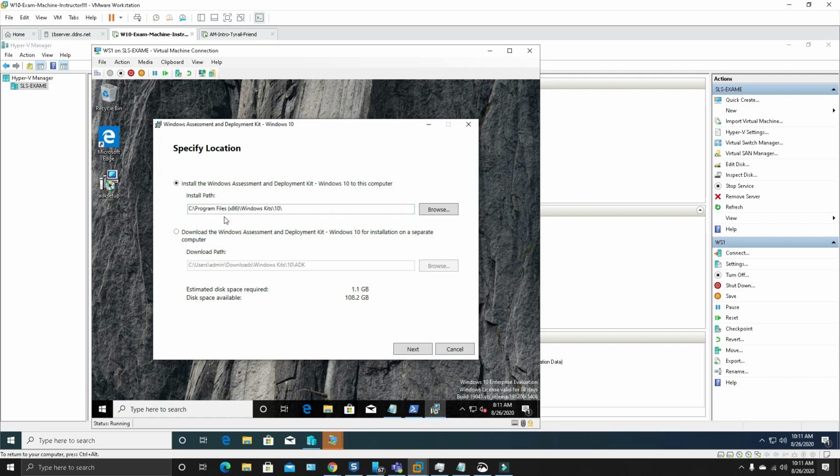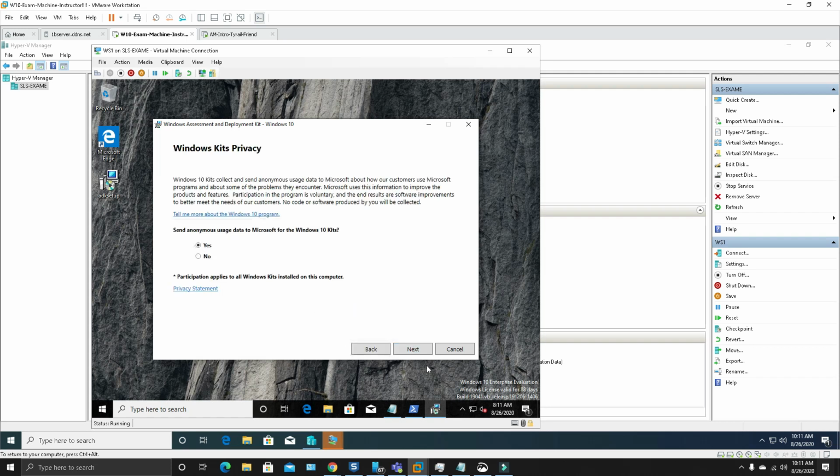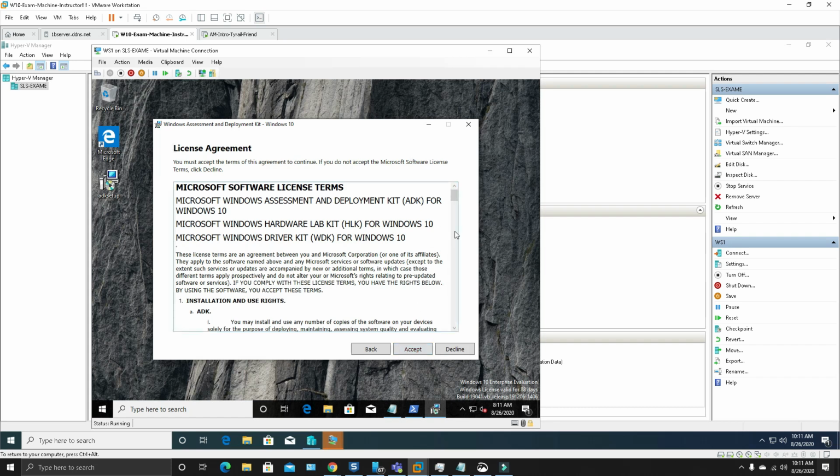So I'm going to leave this on the default location. You also have the option to download the Windows Assessment and Deployment Kit for Windows 10 for installation on a separate computer. So we can download that, but we're going to do it this way on both, just so we know, hey, we need to do this. Just going to rub some salt in the wound. I think I hit next. There we go.